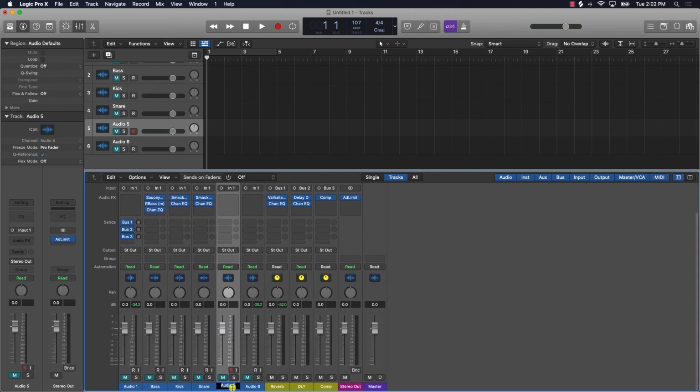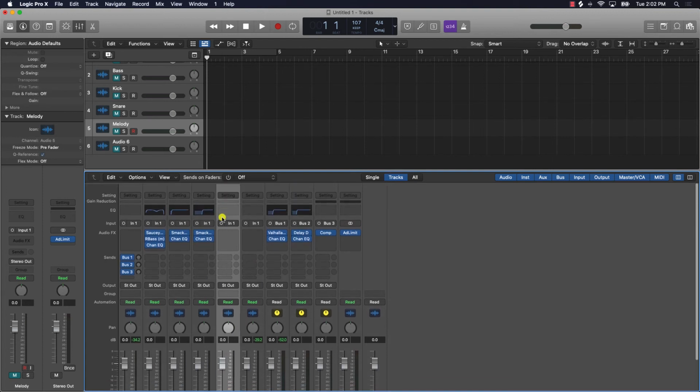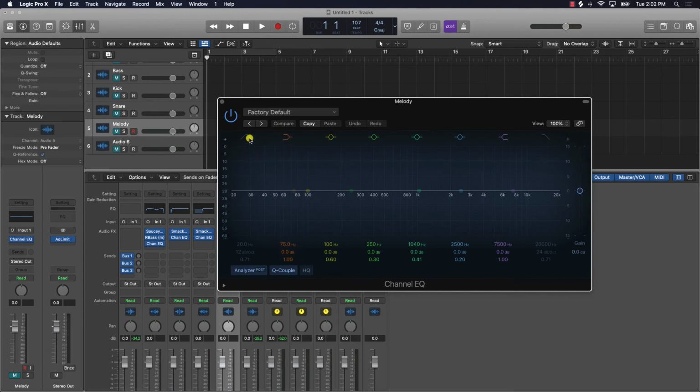I can also come over here and do melody. Now this is going to be important, I would say. Did I misspell that? Let me see. Melody. There we go. This is important for the melody to save you a lot of time right here, because usually with the melody tracks, you're always going to be taking out some of the lows. So you can immediately come over here and take out everything below 500.